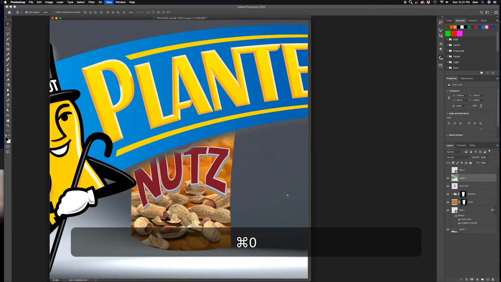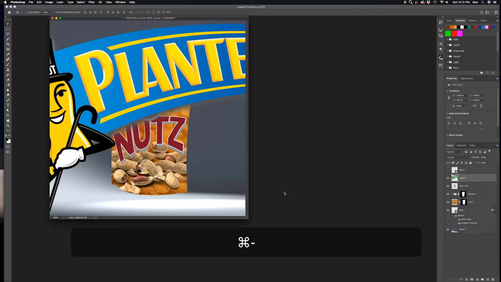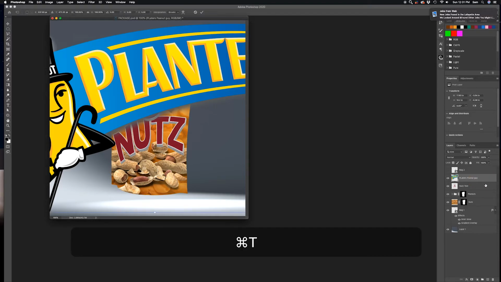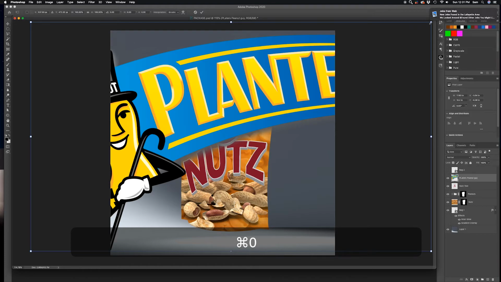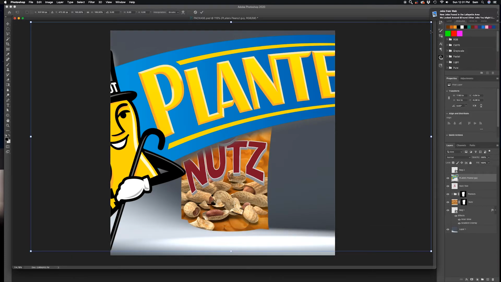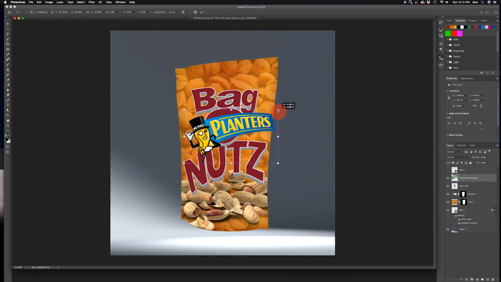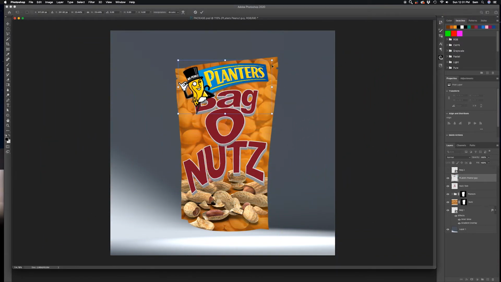Back to this guy, Command 0. And he's huge. So, Platters, PEA, peanut guy. Just name my layer. All right, so make sure you have that layer selected, the one we just brought in, the Platters guy. Free transform, Command T again, Command 0 to zoom extents. There we go. Now you hold on your Shift and your Option key and drag him down so he sort of fits on the package.